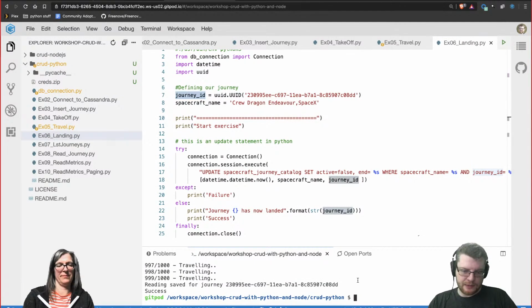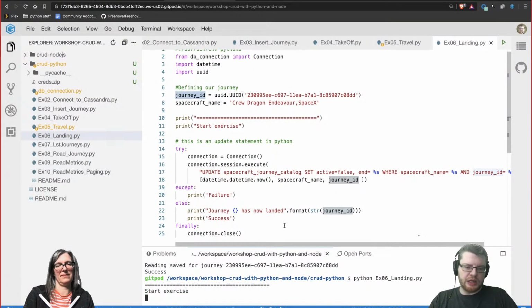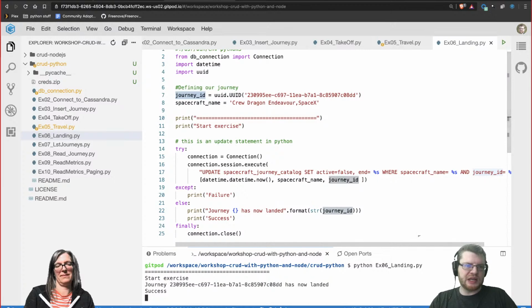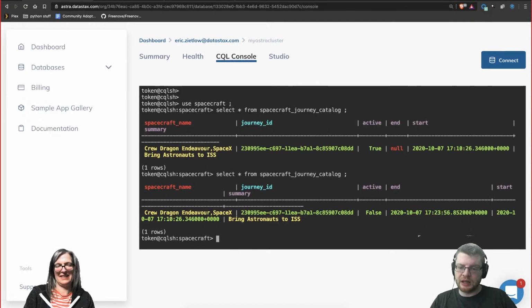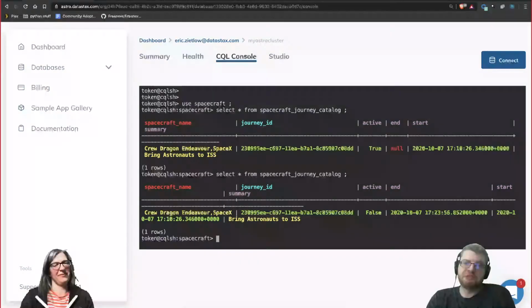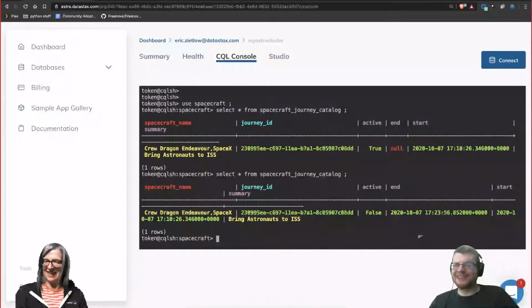Okay, so like always, I'm going to run that. 06 this time. And it's going to start, success. And if we go back to our database, I'm going to run that exact same command I just ran. Select star from journey catalog. Oh, look, our active changed to false. And we now have an ending timestamp. So that journey is now complete. Pretty cool. Simple update.